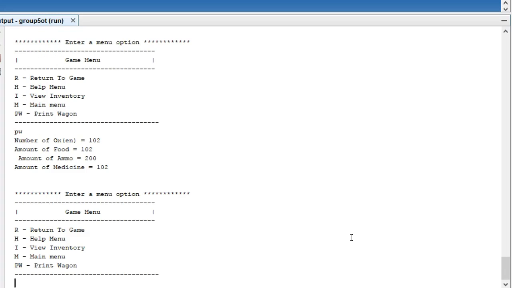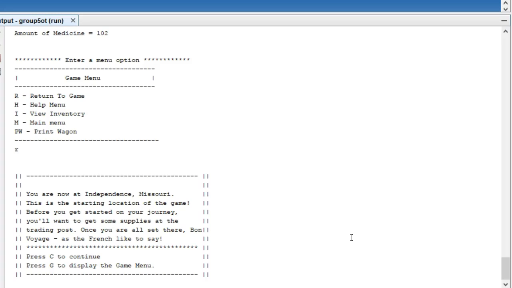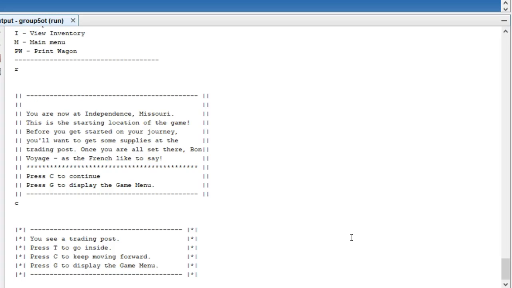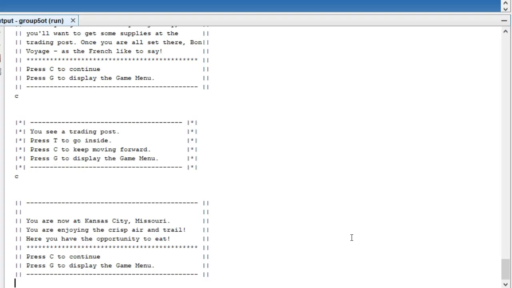Let's actually look at the wagon again, and you can see that it incremented the items that we just bought. And you can view the inventory and print to an external file on this menu if you want. Okay, we're in Independence. We're going to continue.